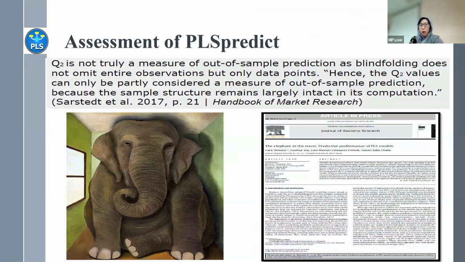Now, for our structural model assessment, we have the R square, right? The R square actually explains the variance based on the data that we collected. So that means in a way it is in-sample. But when we have PLS predict here, that means based on the data that we have, can we predict outside of the sample? So that is the out-of-sample prediction.